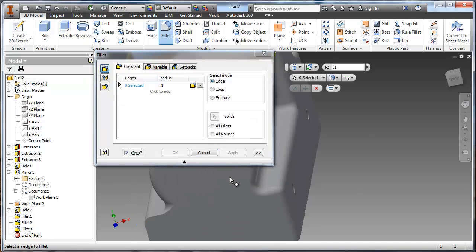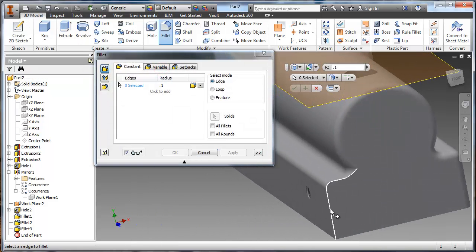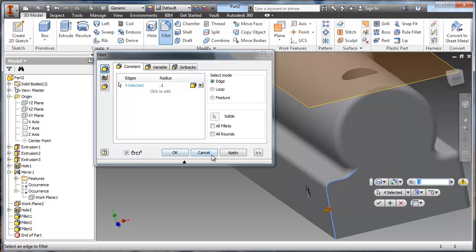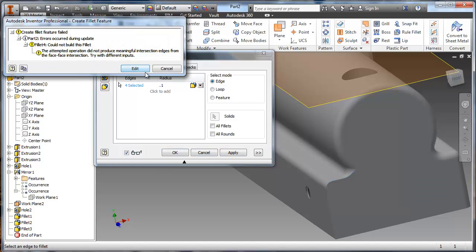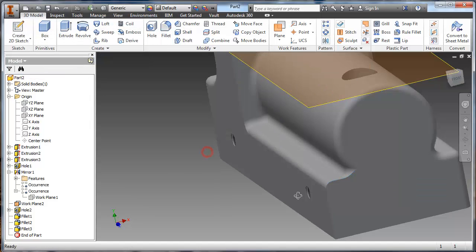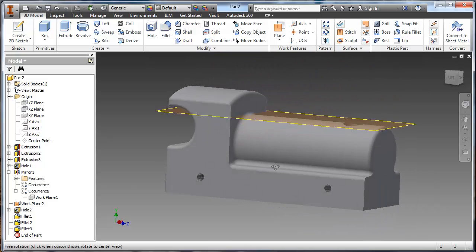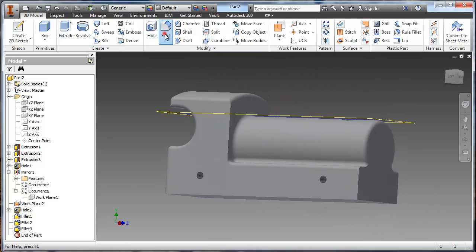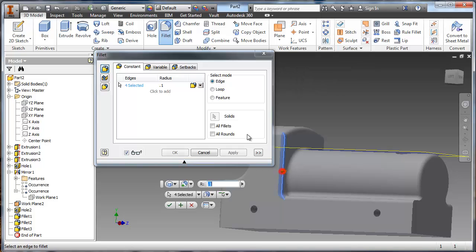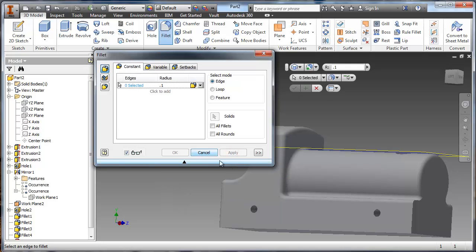Whoops. It's not going to let me fillet that one because of my decisions. I clicked on the wrong ones first. But that'll be a nice way of kind of finishing the piece.